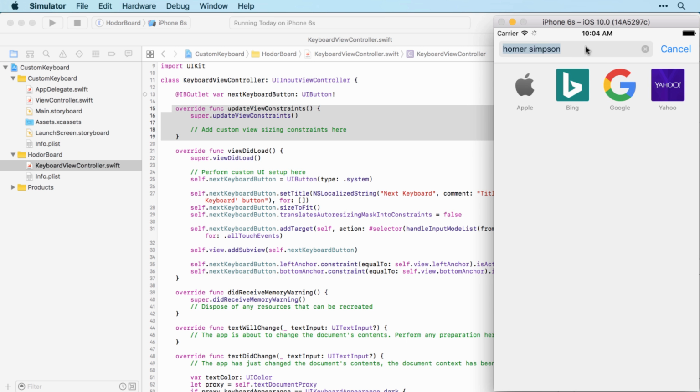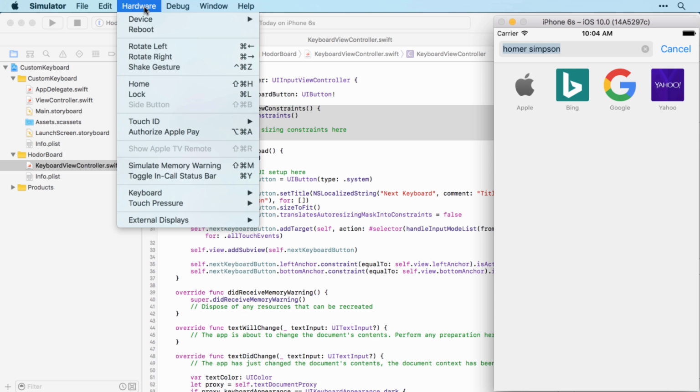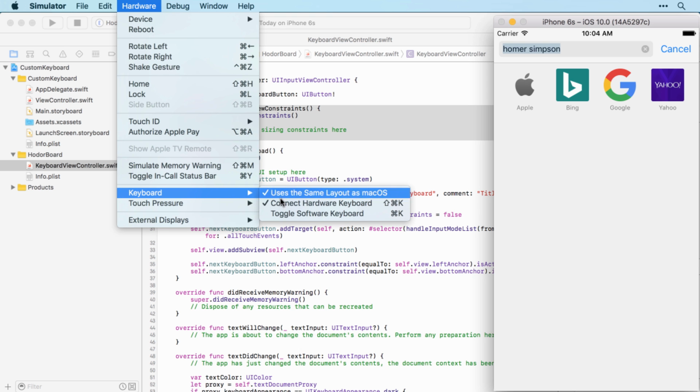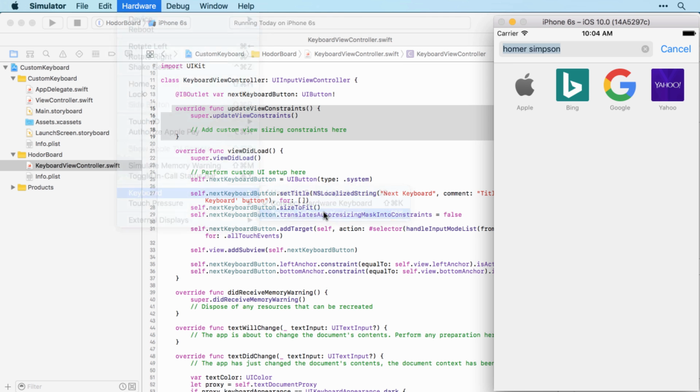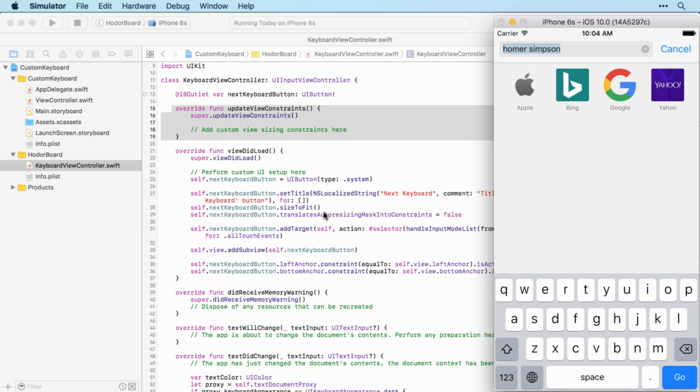And then click in the box to enter some text. Now at the moment, I've got my Mac keyboard linked up to enter text, so we need to force the keyboard to display. Toggle software keyboard in the hardware menu should do it. There we go. So there's our standard keyboard.